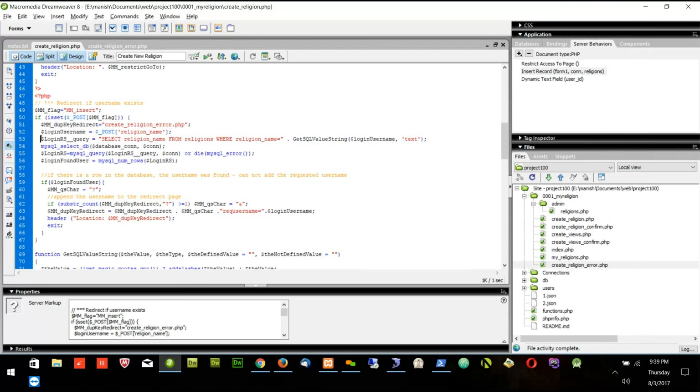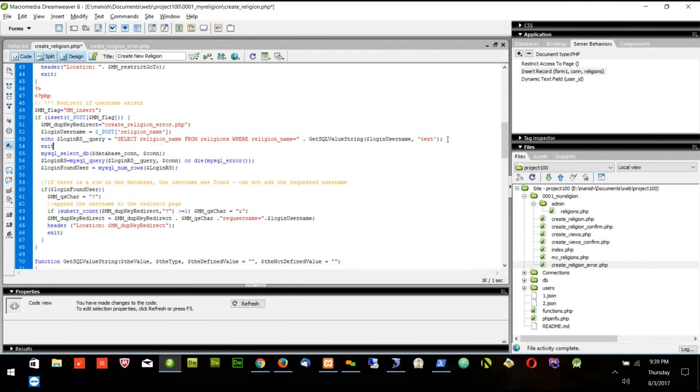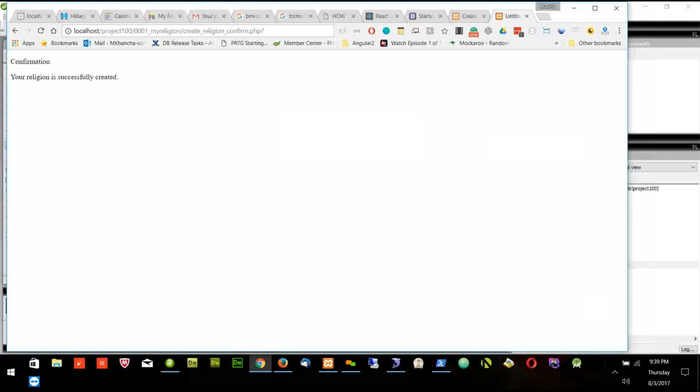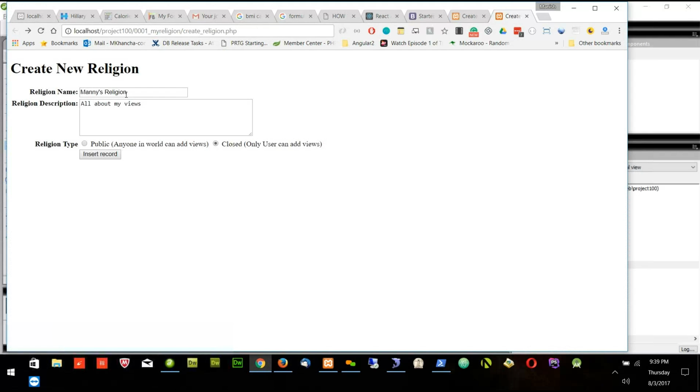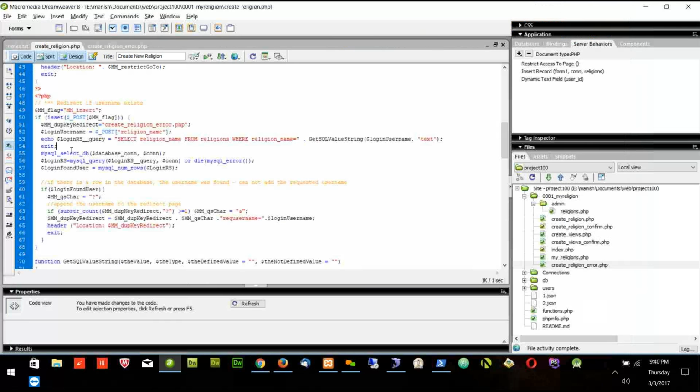So let's double check it. I will echo it and I will exit out. I will double check if it's really working or if there's some problem. I will go back and create the religion with the same name to see if I'm getting the error page or not. Before going to that page, I have put the exit statement and this is coming correctly. So my code of putting this is correct.